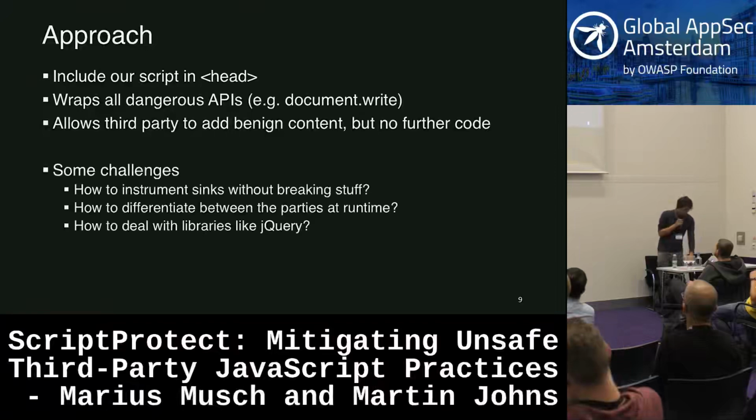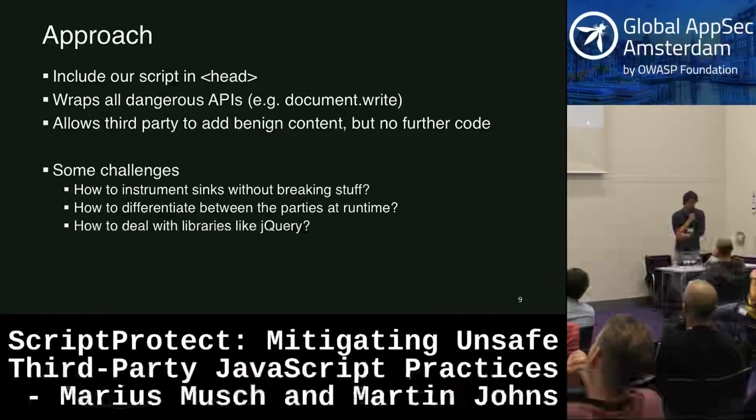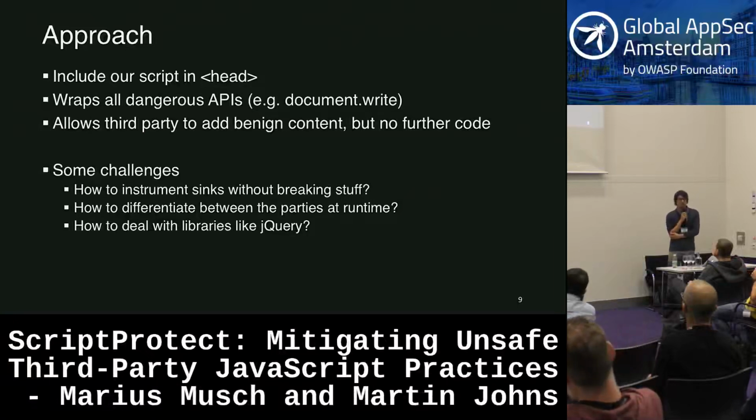And well, there were some challenges with that. How do you instrument all these things without breaking the functionality that they want to expose? And also, how do you differentiate between the different parties? And what happens with libraries like jQuery? Is jQuery the first party or the third party, or is it somewhere in between? Because you might imagine that both the first party and the third party use jQuery, and then later on that jQuery actually adds the script. So at best, you would just ignore all the libraries from that decision, because you can't really decide where they are.